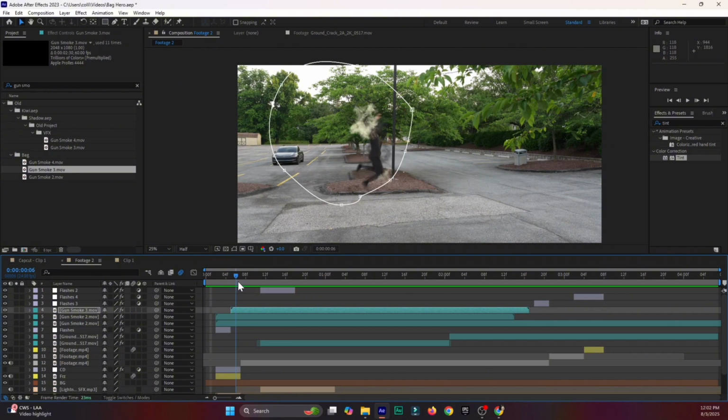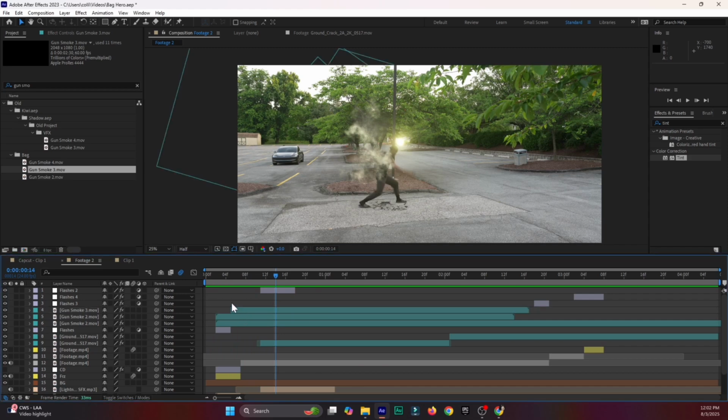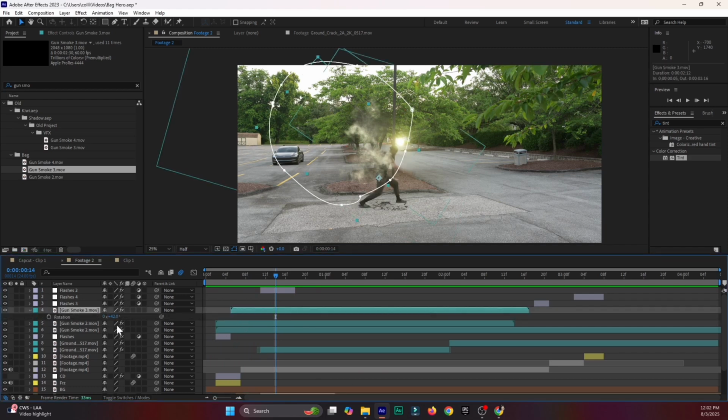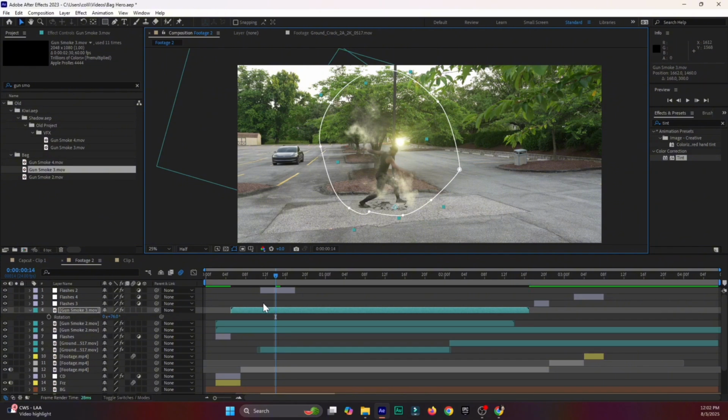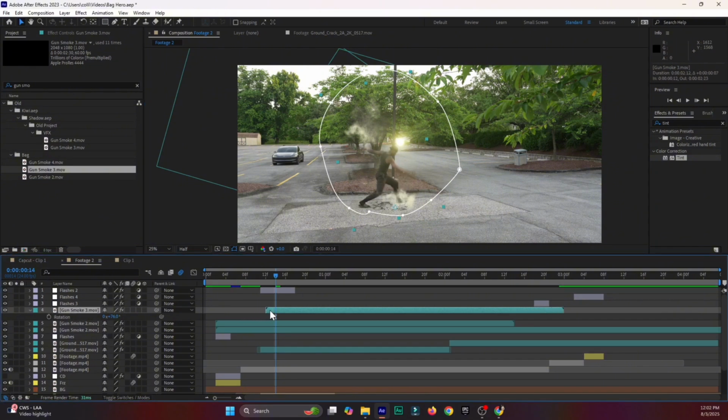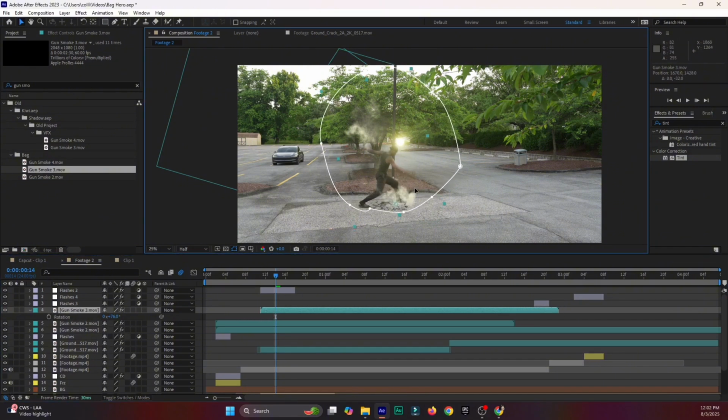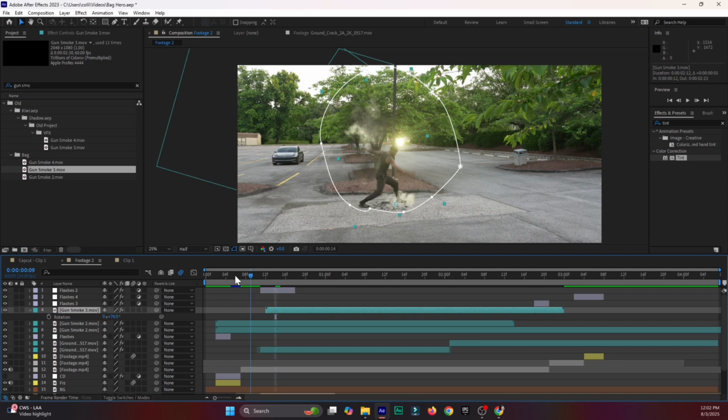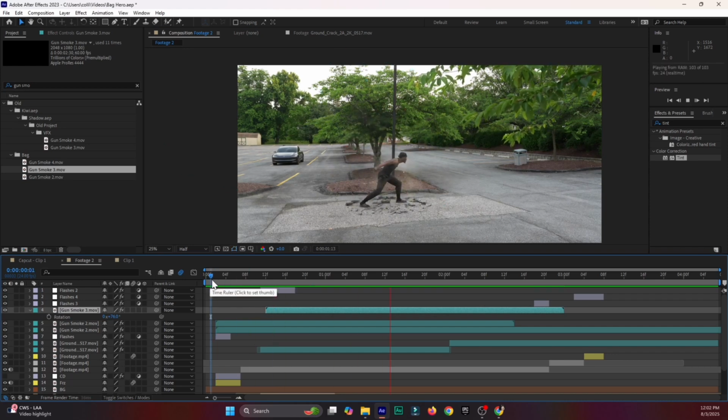Matter of fact, let's have that dust be the dust that appears when he steps on the ground right here. So what you can do is click on this dust right here, press R on the keyboard, rotate this 90 degrees, and have it positioned right here. And you can have it start somewhere around here when he steps on the ground. So it should be like that.